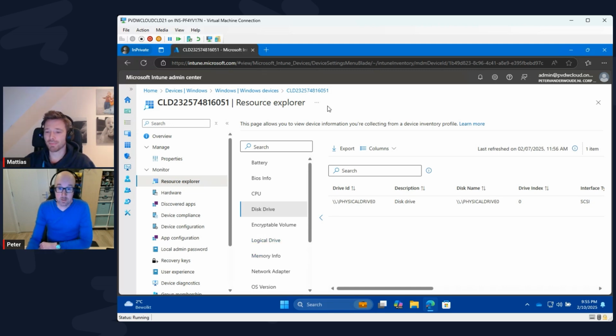Nice. Yes, config manager, if you are used to that, resource explorer is a reuse of words, actually, isn't it? Definitely. It feels a little bit like the old days. So a good reminder.